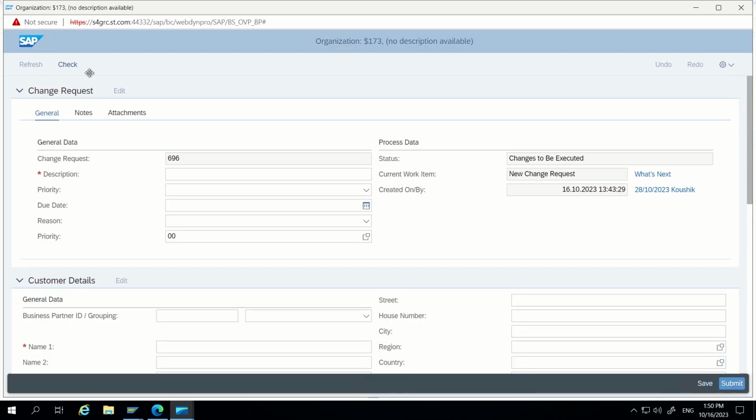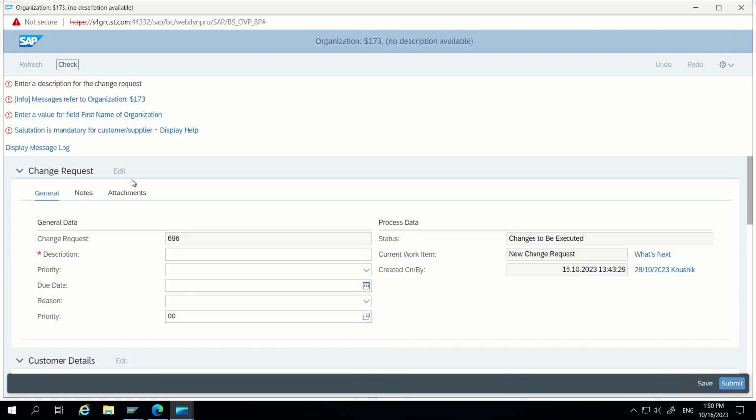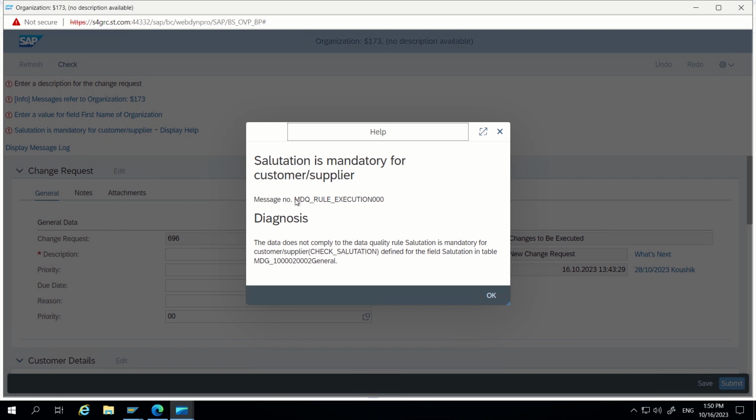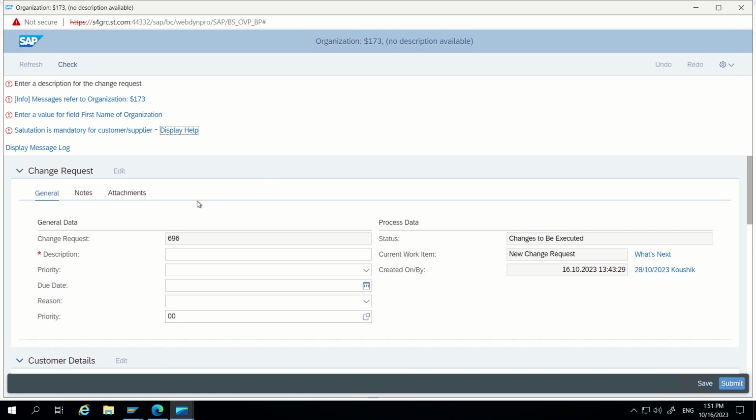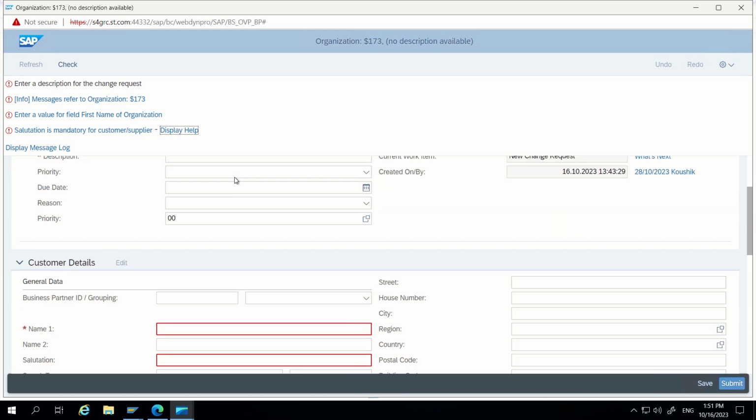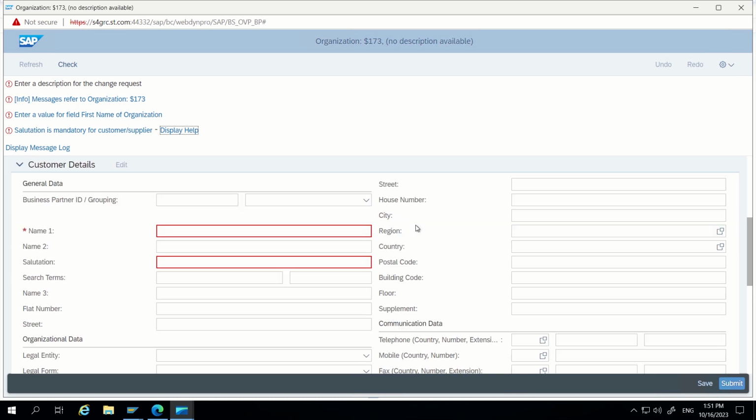Create customer. Click on OK. So we can see on clicking on check, description will be mandatory and name one will be mandatory. But additionally, along with these two validations, one new validation came up at the bottom. We can see salutation is mandatory for customer or supplier. So this one is new one. So if we click on display help there, we can check that it is coming from data quality management. So we can see MDQ, data quality rule salutation is mandatory. It is showing. So like this, it will show in front end from DQM on enabling that particular configuration in the MDG IMG. That's it, guys. So we can also see it has been highlighted in red color, that field. Thank you, guys.